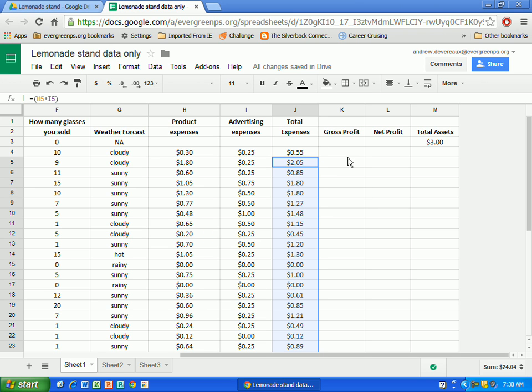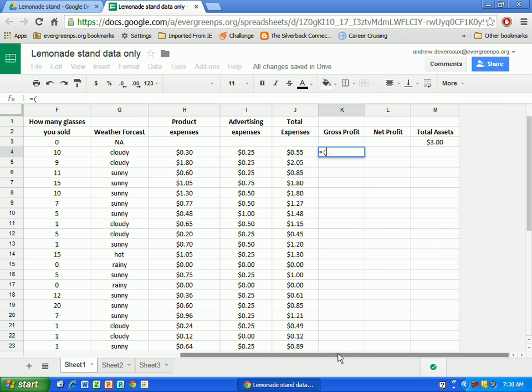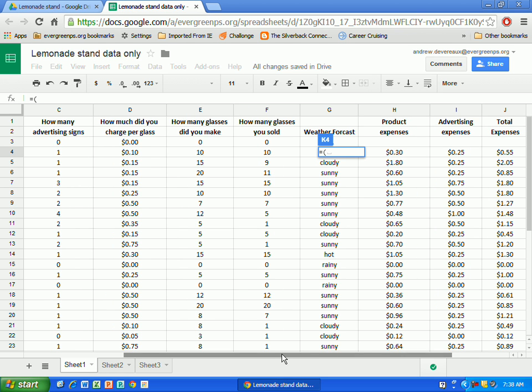Okay, so gross profit we can find by starting by letting the program know we're going to do a program. So equal sign, shift 9, and then to find gross profit I'm going to scroll over and click on how much did you charge per glass. Well, I charged 10 cents. And you can see K4 has followed me all the way over here so I can see what I'm doing.